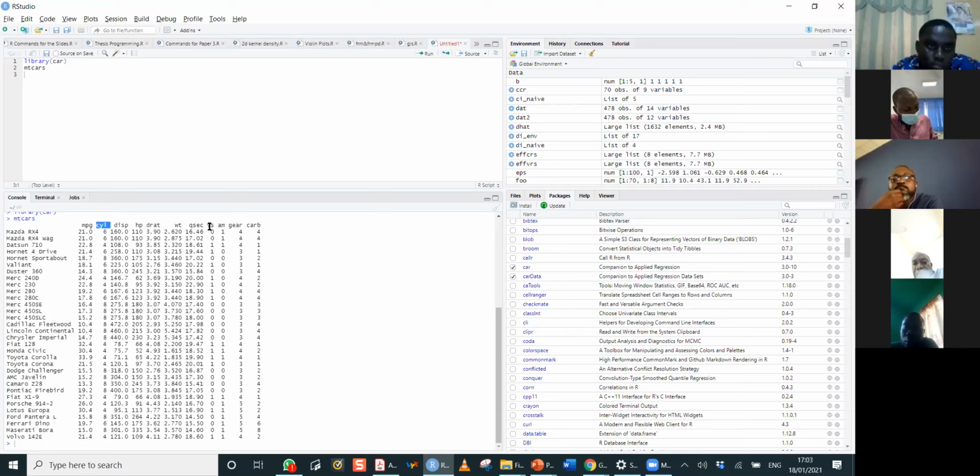Then vs is there, which I indicated was the engine shape, and it's either 0 or 1. Anything that takes values like 0 or 1, or 0, 1, 2, or 0, 1, 2, 3, 4, is called a dummy variable, a categorical variable. Note it down. You will need this. Anything like that is known as a dummy variable, a categorical variable.